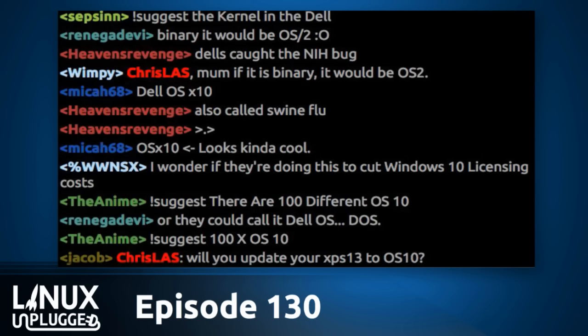Jacob in the chat room is asking if I'll update my XPS 13 to OS 10. Yeah, sure, I'll run OS 10 on my XPS 13. This is just a train wreck, though. It's almost a joke, but it is actually true. Maybe somebody out there has experience with it. Was there a Dell OS 9? Yeah, they just went straight to 10.